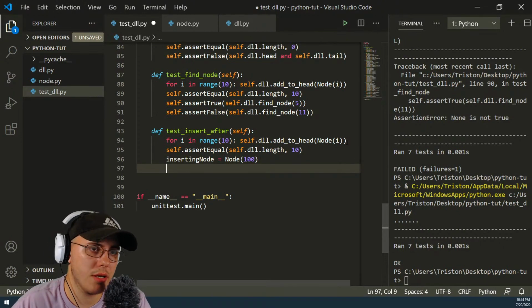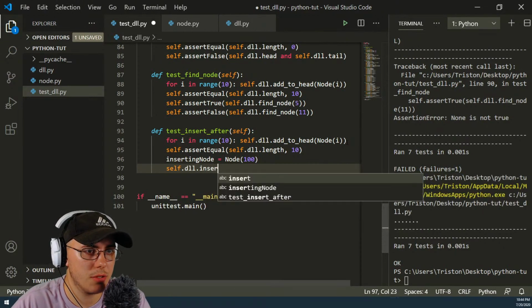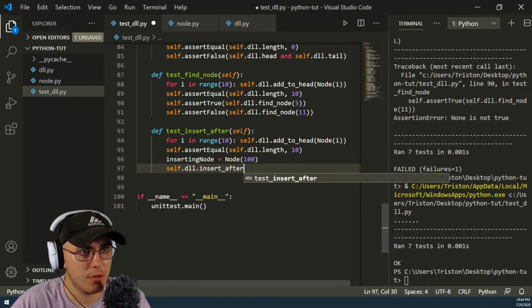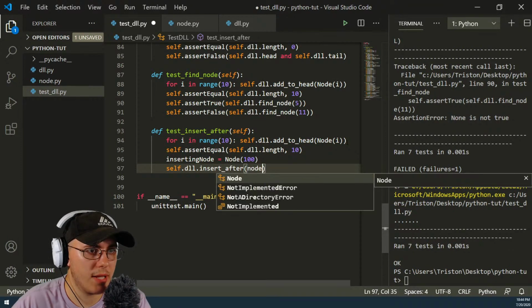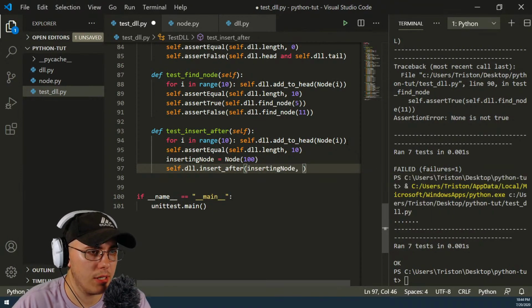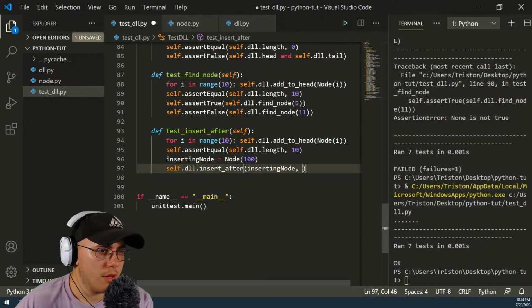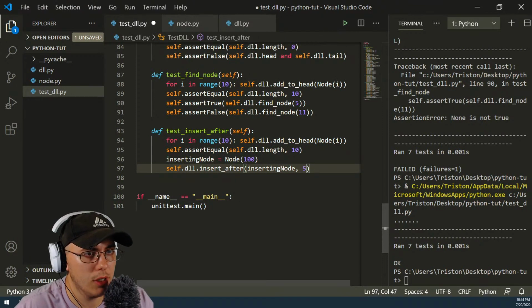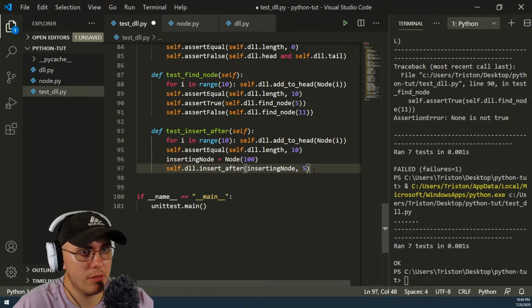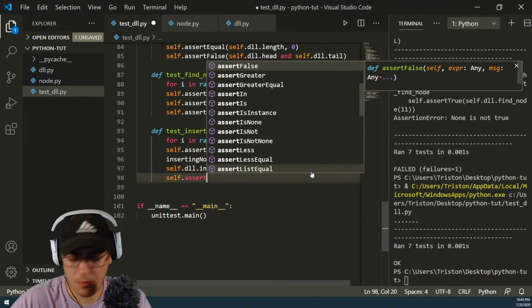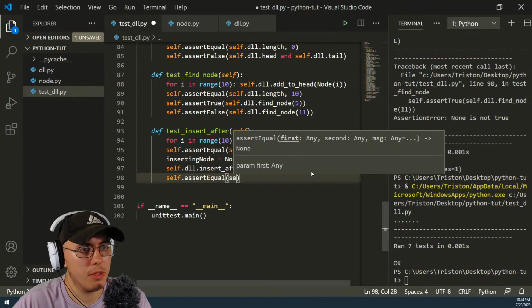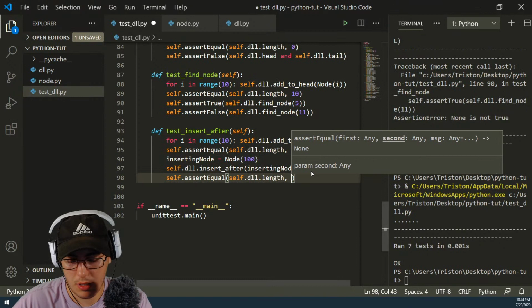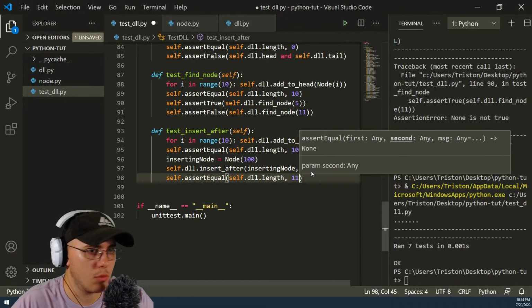And then we will say self.dll.insert after. We'll pass in the inserting node, and then it'll insert after some node value. Insert after, let's see, after a 5, I guess. Self.dll.insert after inserting node 5, and then we can assert equal. We can say self.dll.length is equal to 11 now because we just added one.